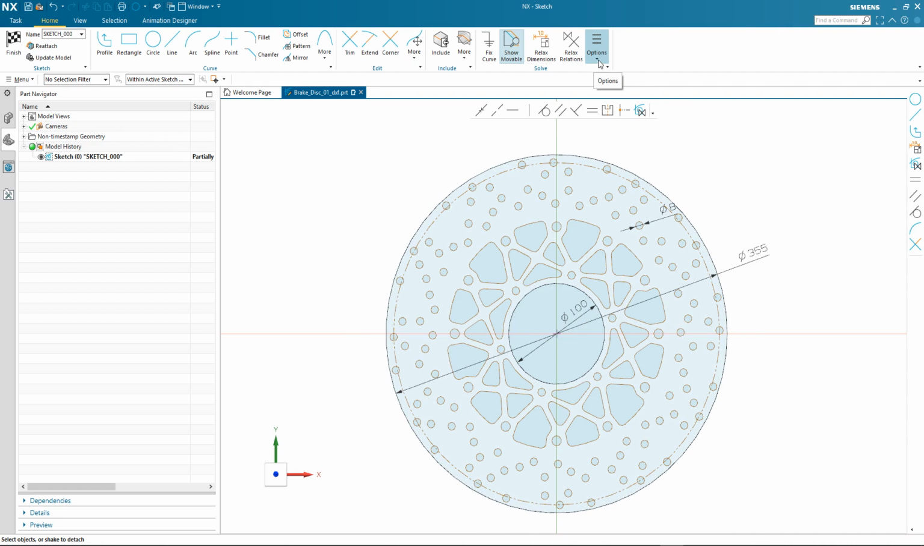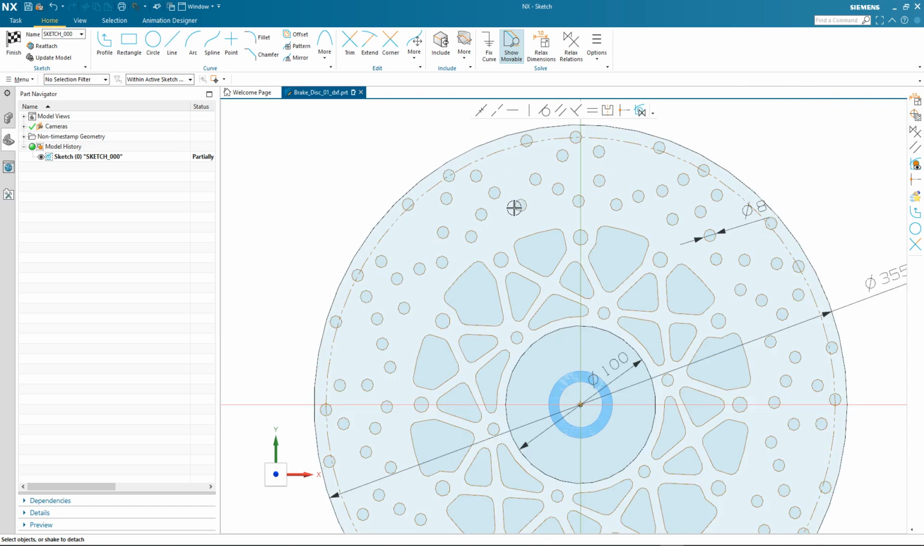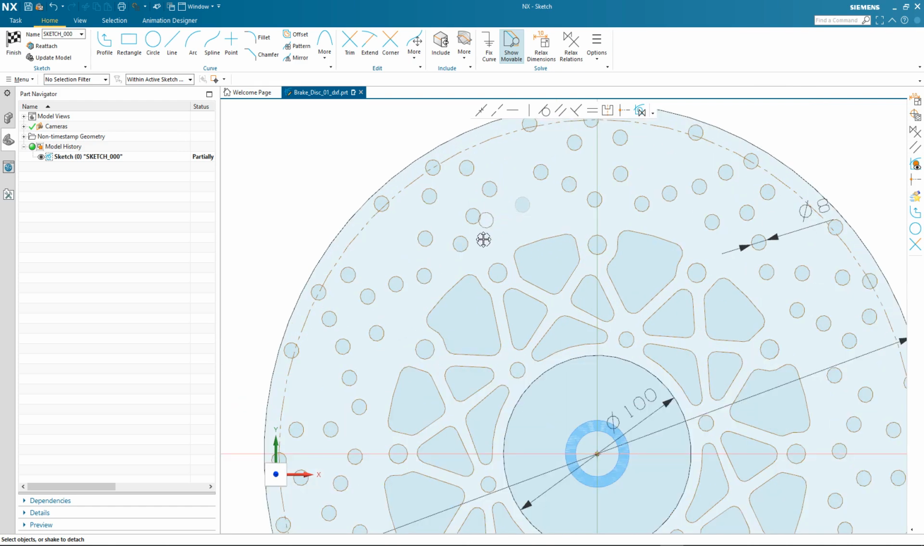Finally, we'll take a look at repositioning some of the internal profiles of our imported data. Using the new rotate and drag option, I can very quickly just select one of the curves and drag it around, or I can select several at the same time and again rotate it about that center point.